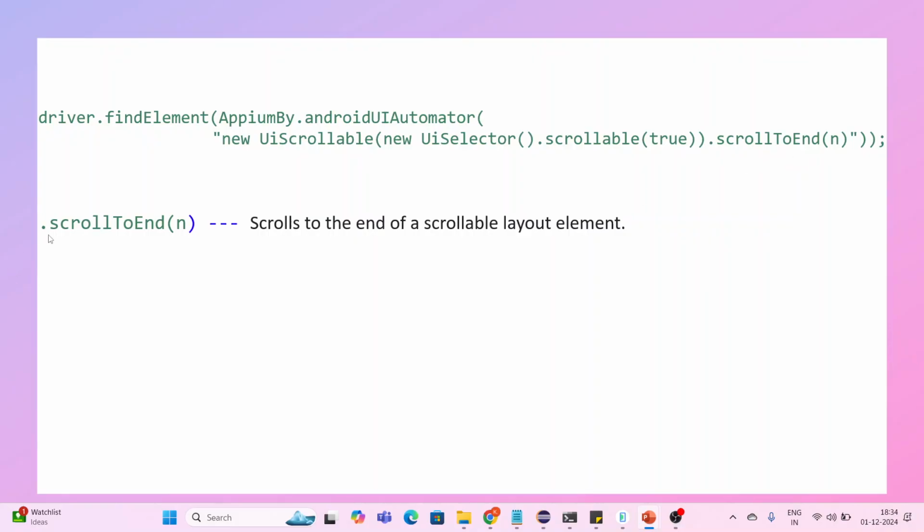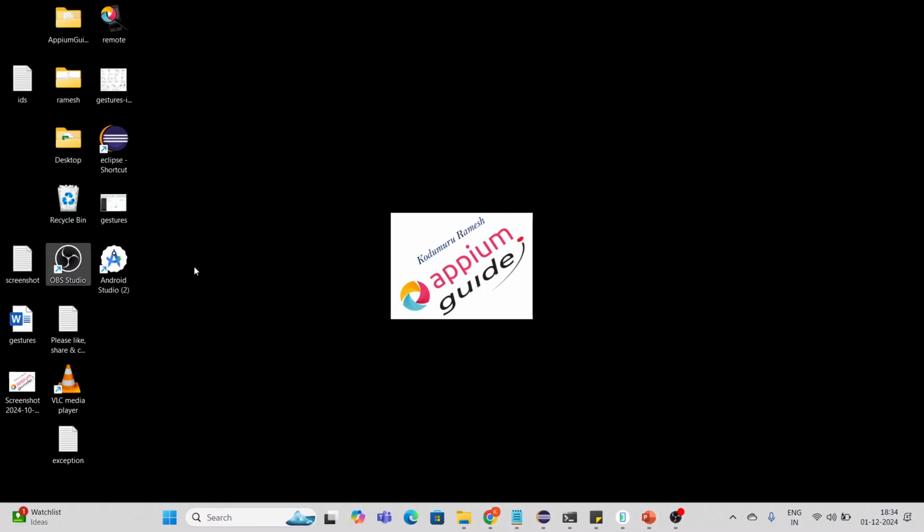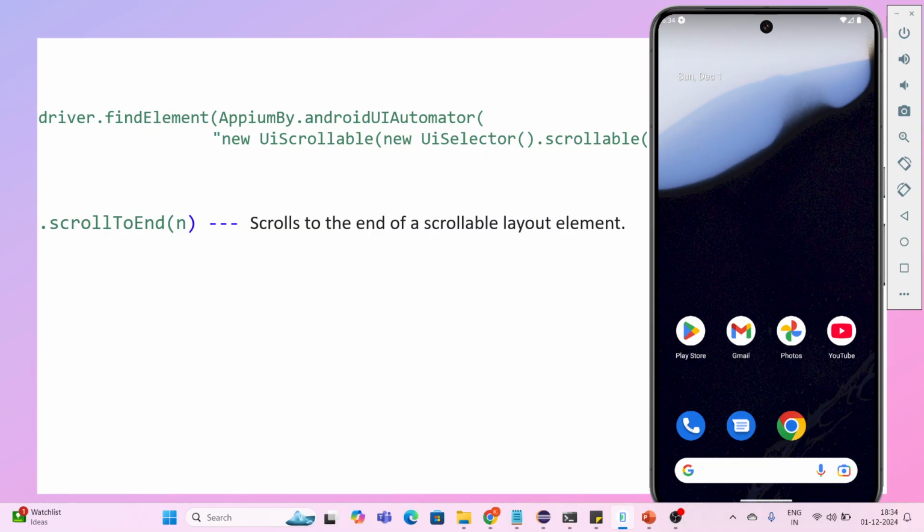So what is the exact scrollToEnd method? And n is the number of scrolls here. This method scrolls to the end of the scrollable layout element. Suppose we have a scrolling element, and if you use this method, it automatically scrolls to the end of that particular view.